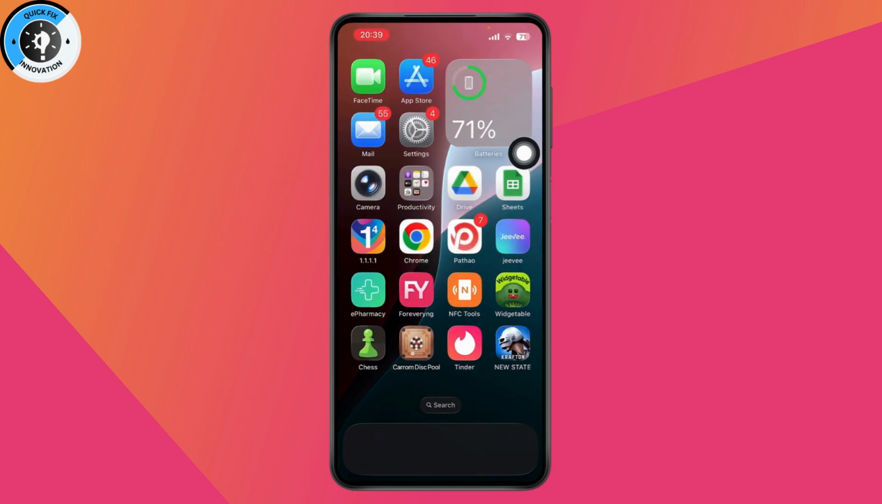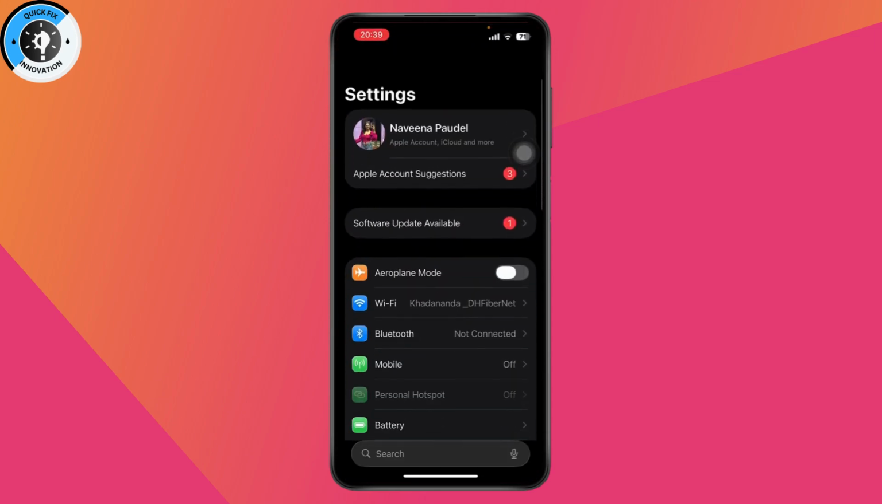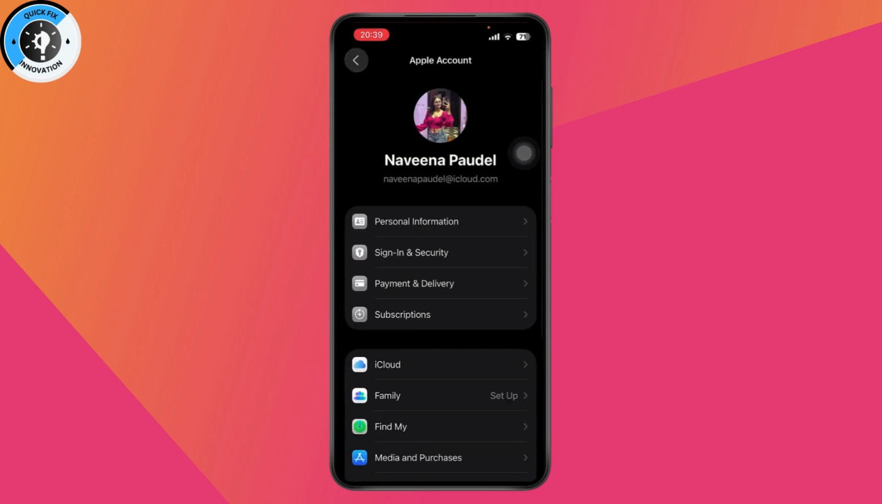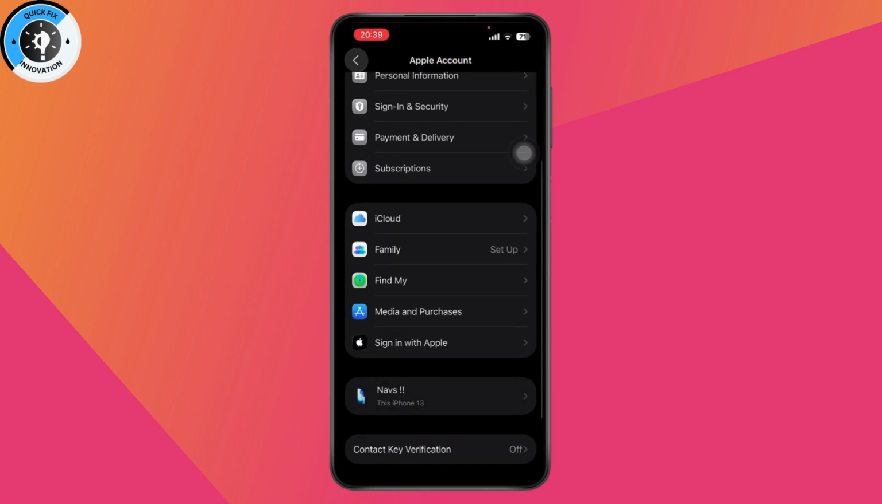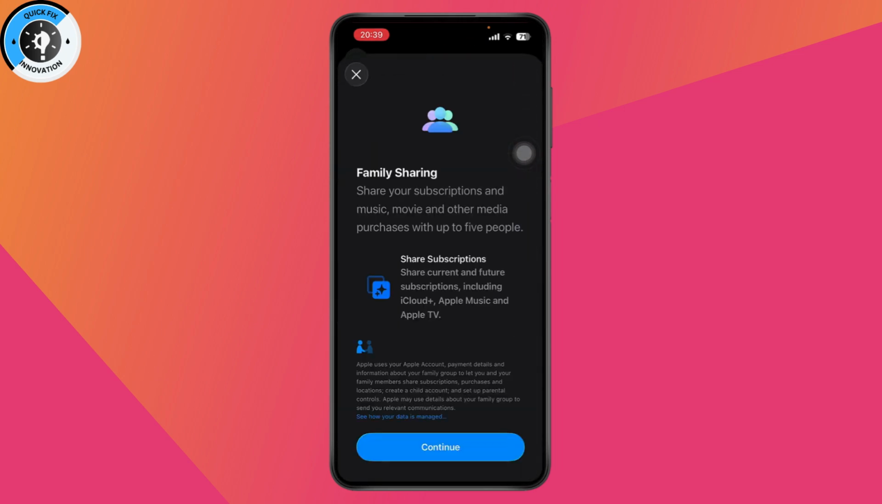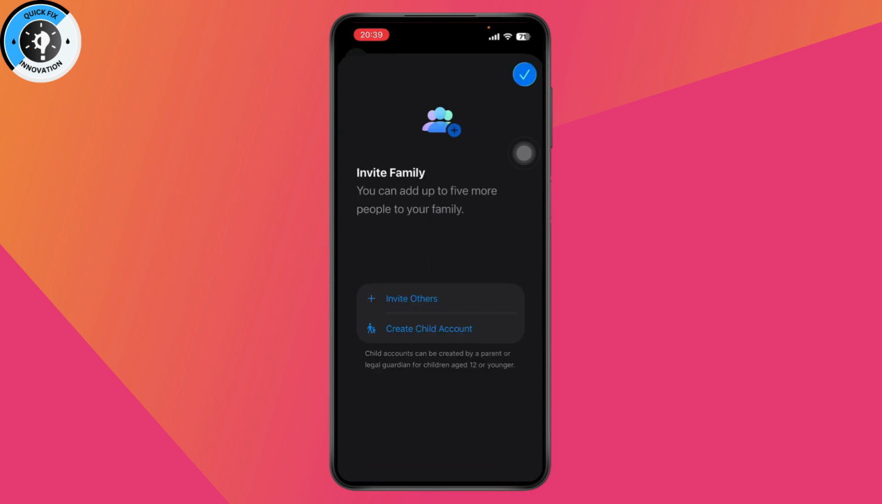Or if that doesn't fix your problem, then you need to open up your settings, then go with your Apple account. From here, scroll down and then go with family. Tap on suggestions or tap invite others, then carefully enter Apple ID and password of your family members. Tap on next, and after that, you'll be able to invite others and add to your Apple ID.